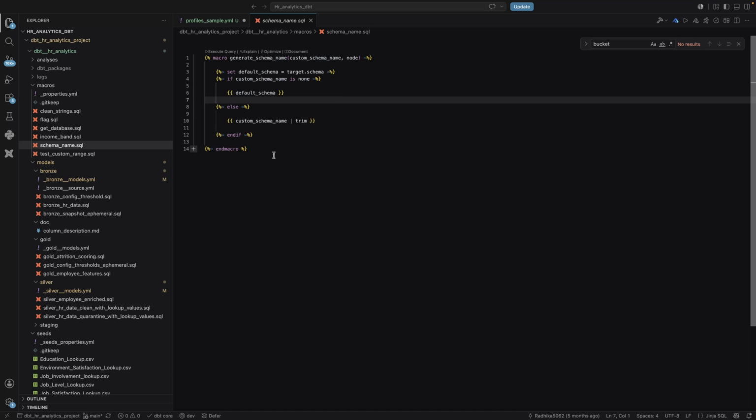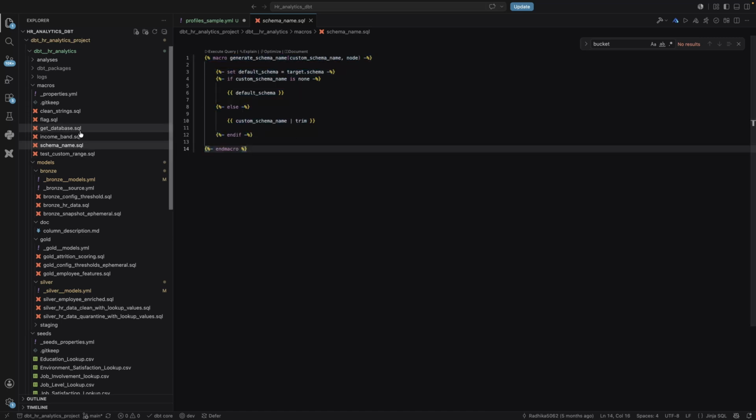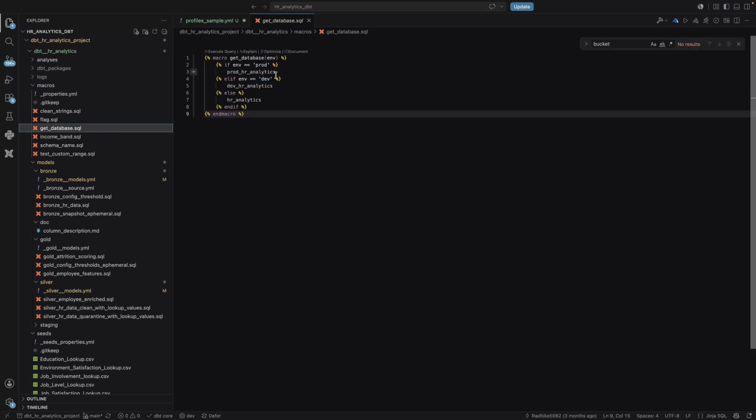That is not going to be used. This is going to be used. Why am I calling this out? Because we have got this generate database name as well. Like we are using a macro for generating the database name.